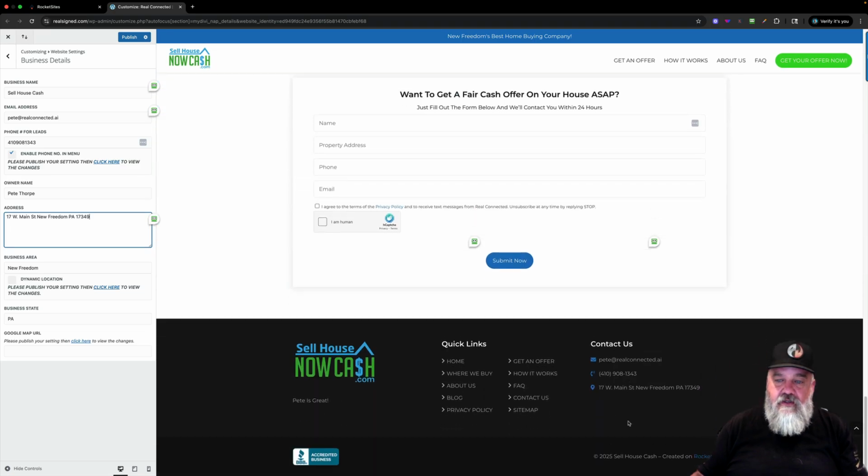That address does show up down here at the bottom, so if you're working from home, you probably want to go ahead and just remove that, or potentially put in there city and state, right? So you want to have something down there, or you can, if you want to, just completely leave it blank. Let me get it out of there. You'll see it goes away. But I would recommend having an address in there. So 17 West Main Street, right?